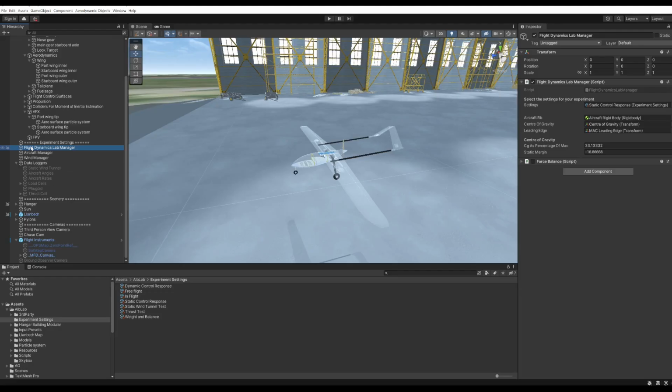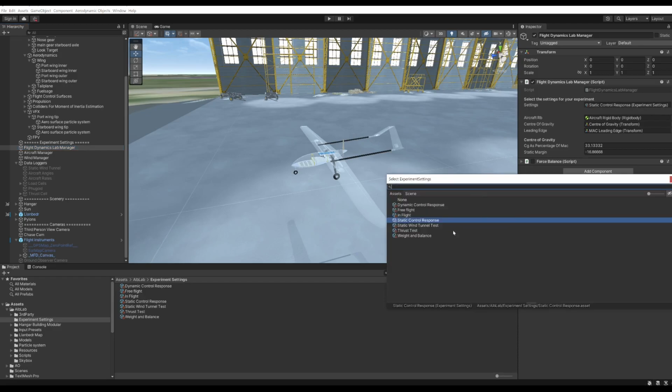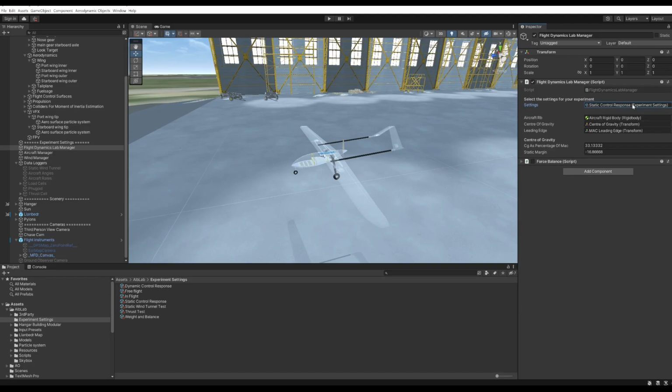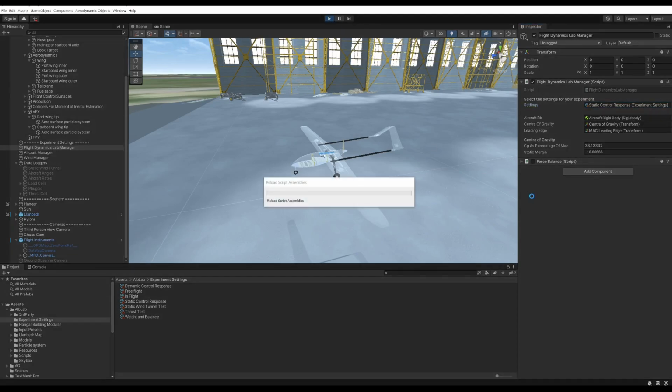The first thing we need to do is set up the Flight Dynamics Lab Manager with the correct experiment. If we select Flight Dynamics Lab Manager and then look on here, select the settings for experiment, what we want is the static control response experiment. So click on that, leave everything else the same and run the simulation.